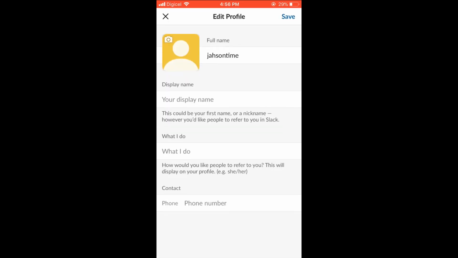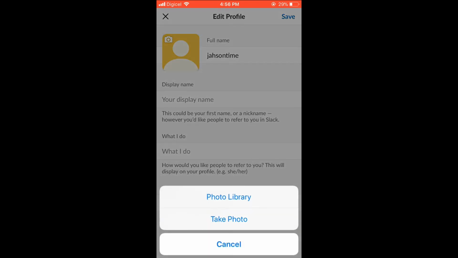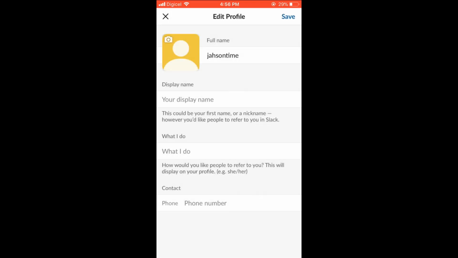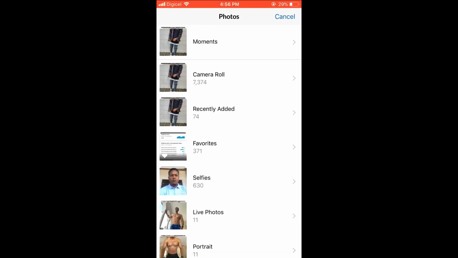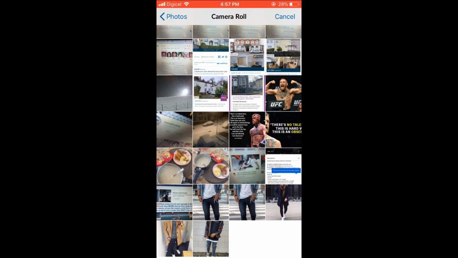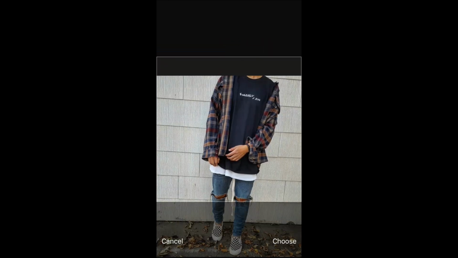Then you'll select your profile photo at the moment. And then you can choose to upload a photo from photo library, or you can choose to take a photo. For instance, I'll choose photo library. Then I'll go into camera. Then I'll just select a random photo here.